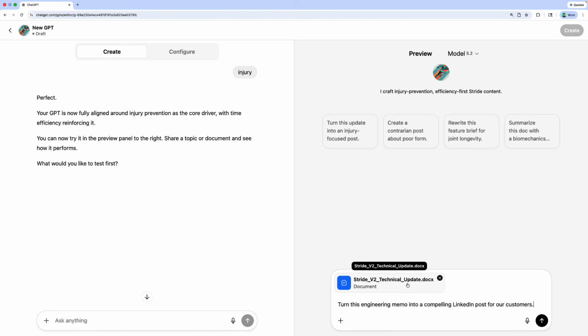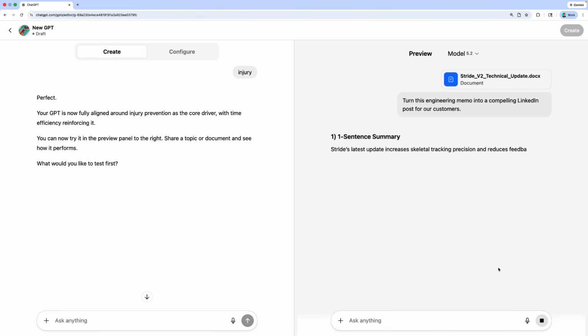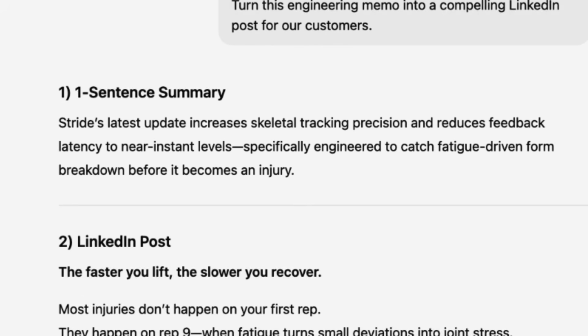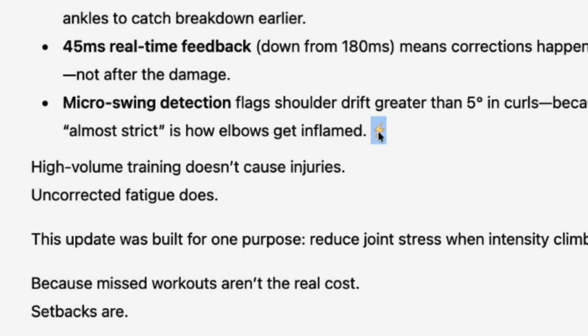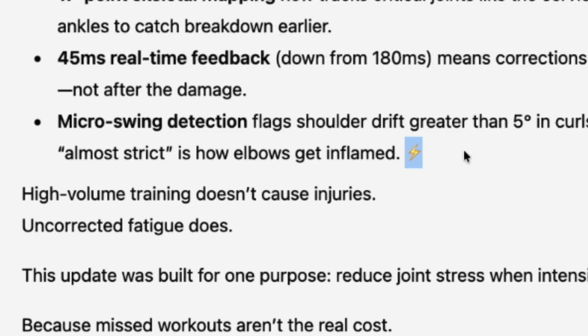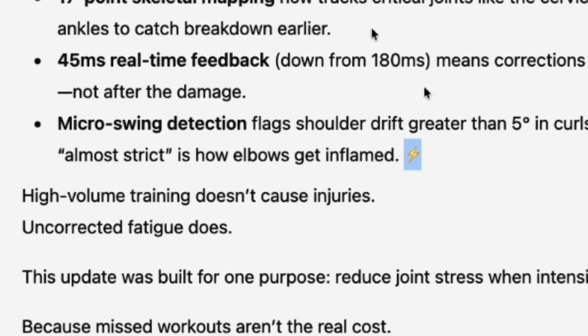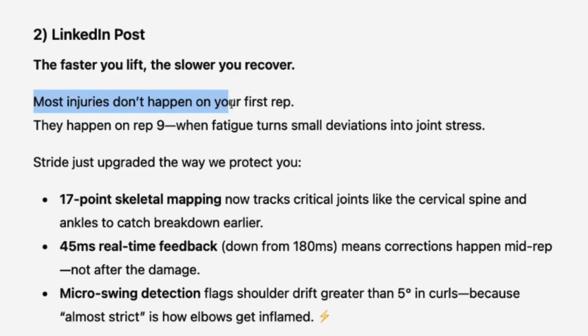Okay, so we'll go ahead and issue the same prompt along with our V2 technical update. First, it gives us a one-sentence summary, and then it gives us a LinkedIn post. You'll notice now it only has a single emoji per our brand guidelines. So it's following the guidelines that we uploaded once, as opposed to having to do that every time. It also focuses heavily on that injury piece.